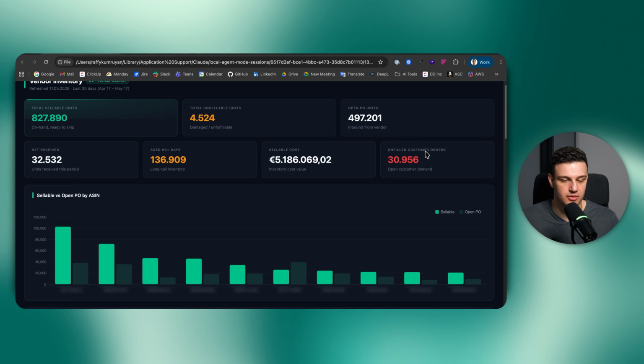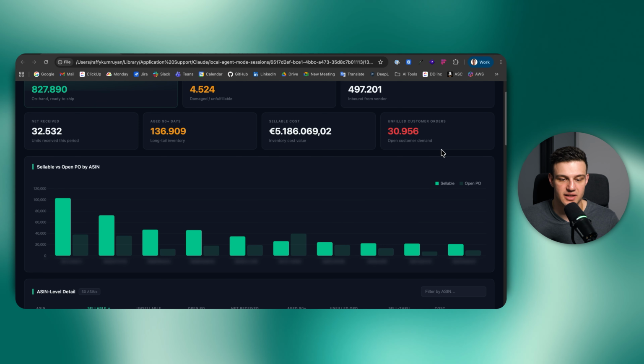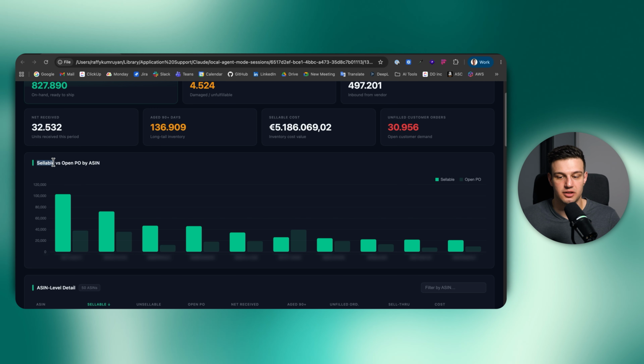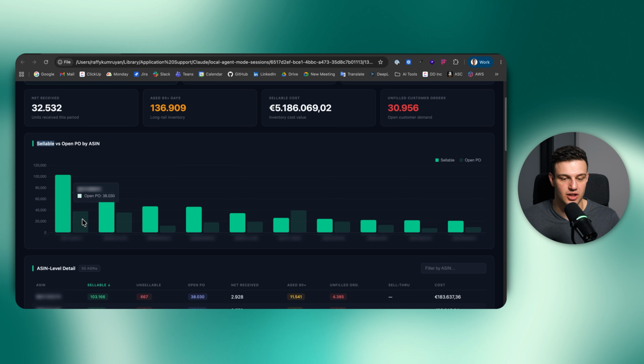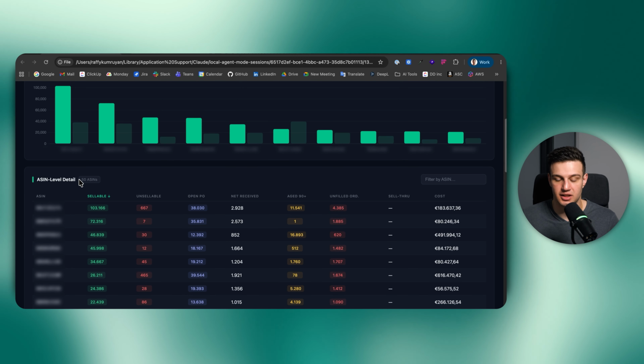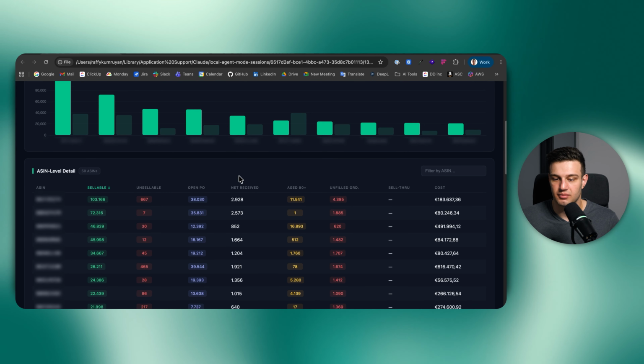We have sellable and open PO by ASIN, the comparison you can see right here. And in the bottom, for 50 ASINs, we have ASIN-level detail. It's sortable, but the columns are ASIN, sellable, unsellable, open PO, net received, age 90 plus, unfulfilled orders, and sell-through. And of course the cost.